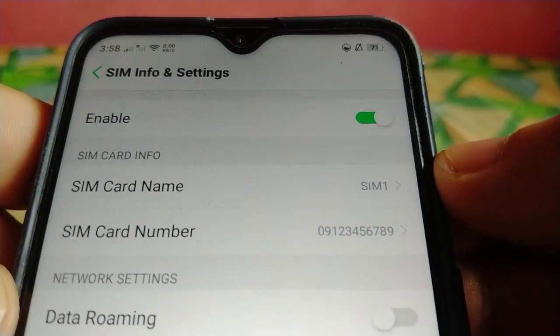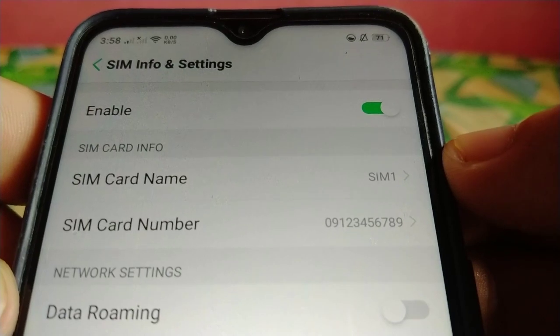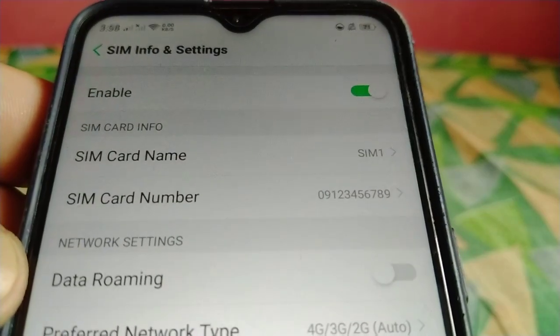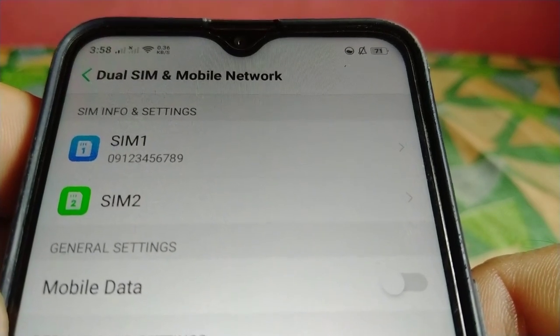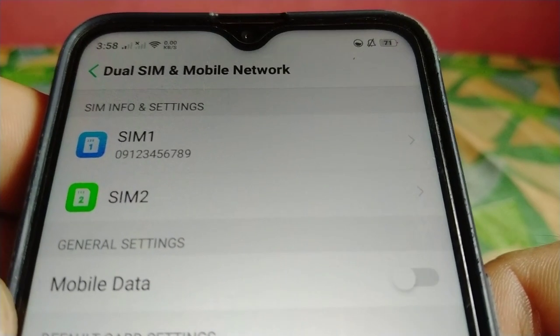Now you can see the SIM card number. Go back, and you can also see the SIM card number in your SIM info and settings. And that's it.